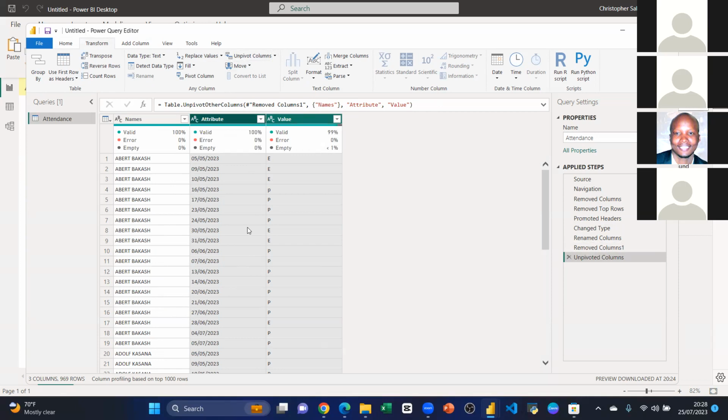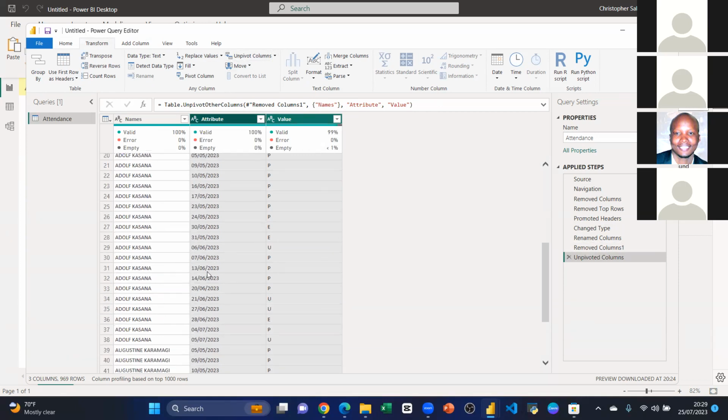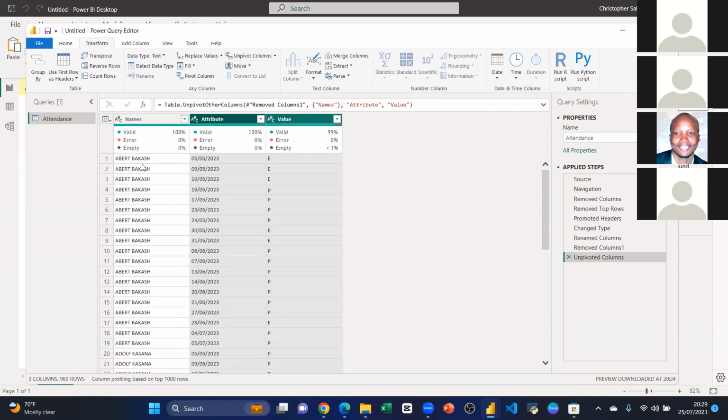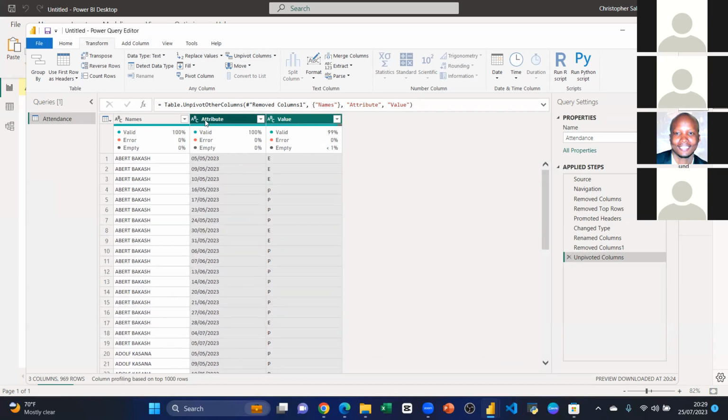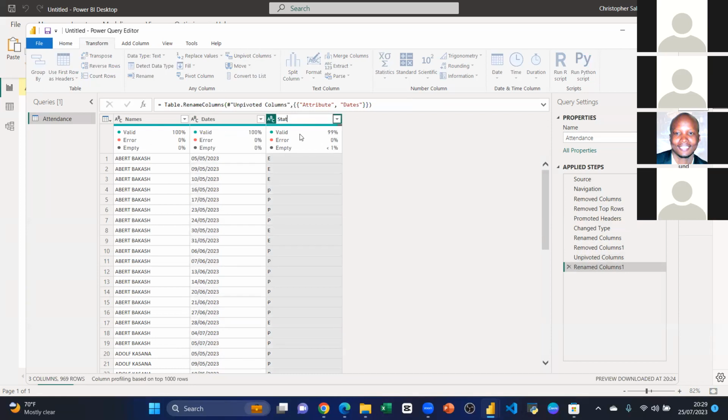Here we go. You see how sweet it is that you have Abbott running with all his details, with the different dates, with the different conditions we had inserted. So you come and rename this and say, by the way, this is date. And you rename this and say this is the attendance status. Or you can set it as status like this.